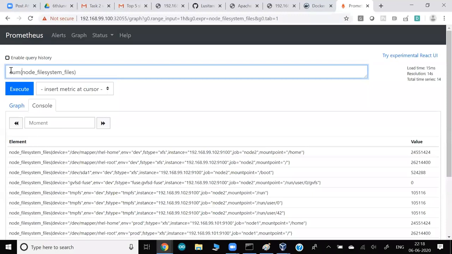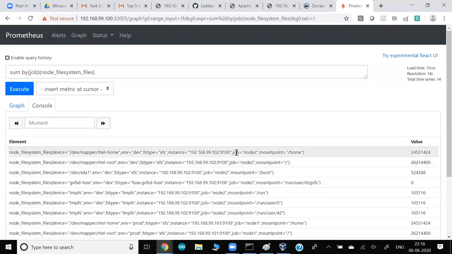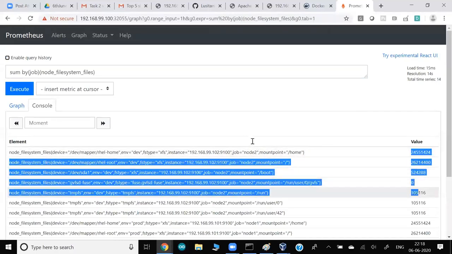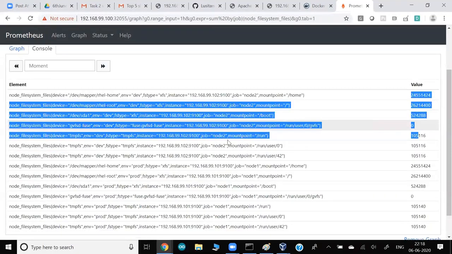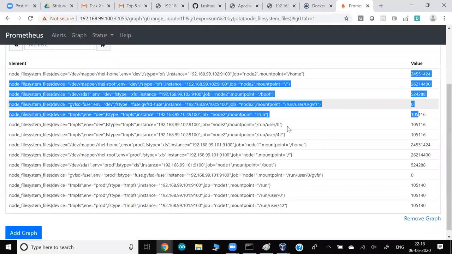But not give me the total sum. Give me the sum by the job. So whenever you find the same job value, node 2, node 2, node 2, sum it. And when you find a different job value, sum those separately. That's what we want, right? I want to sum this one separately, and sum that one separately.